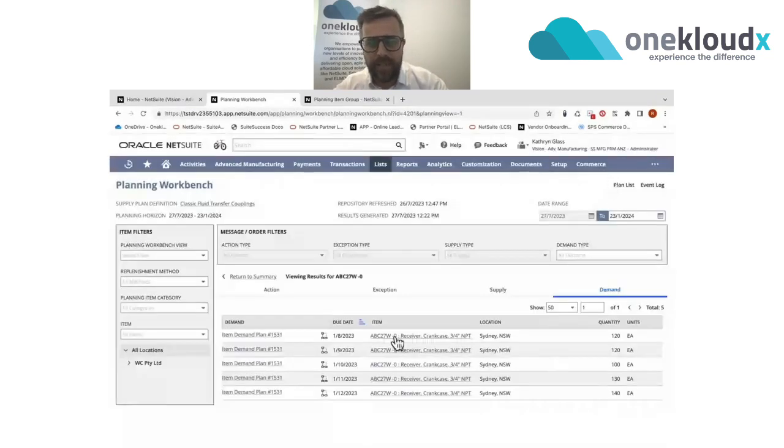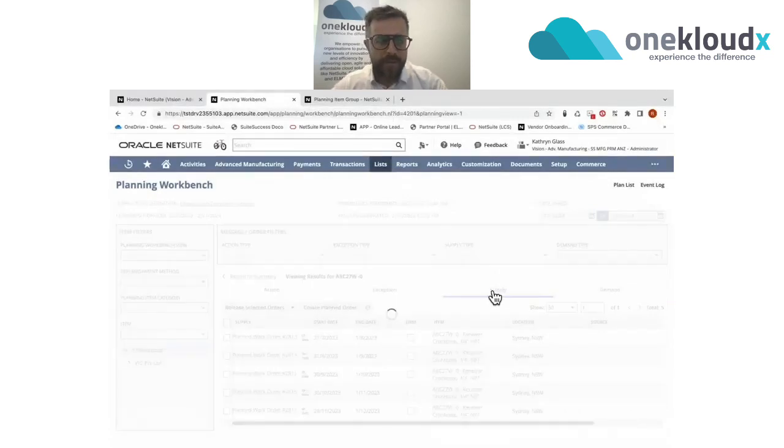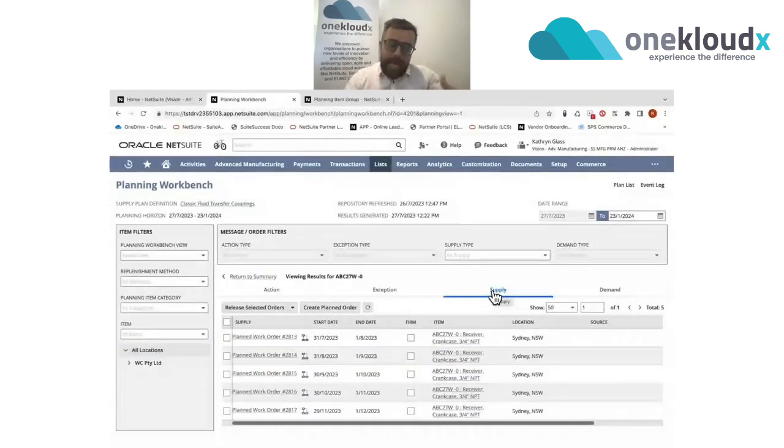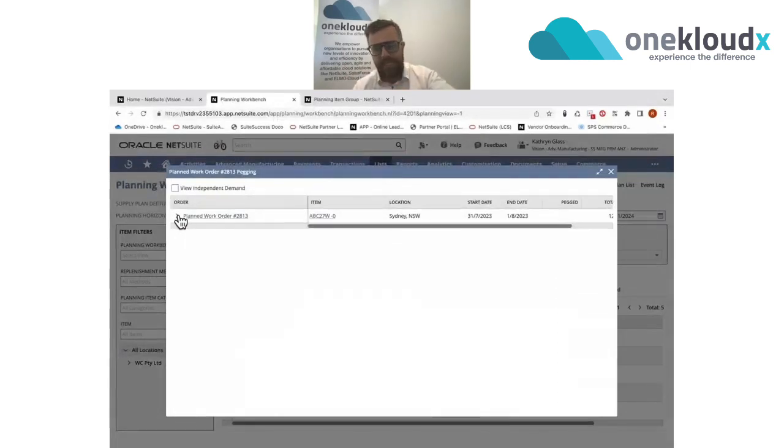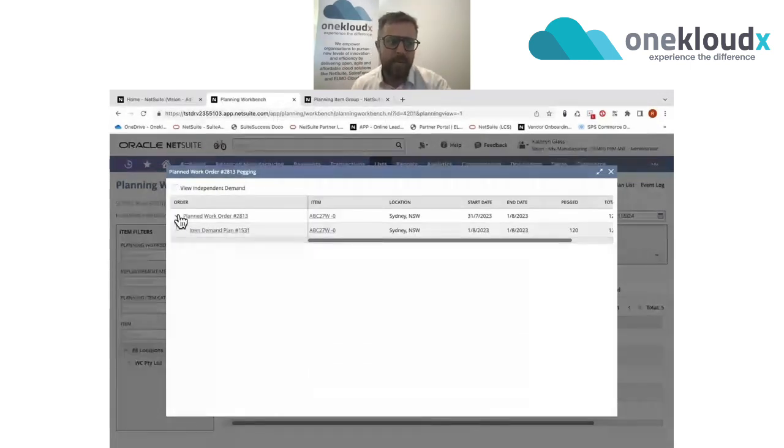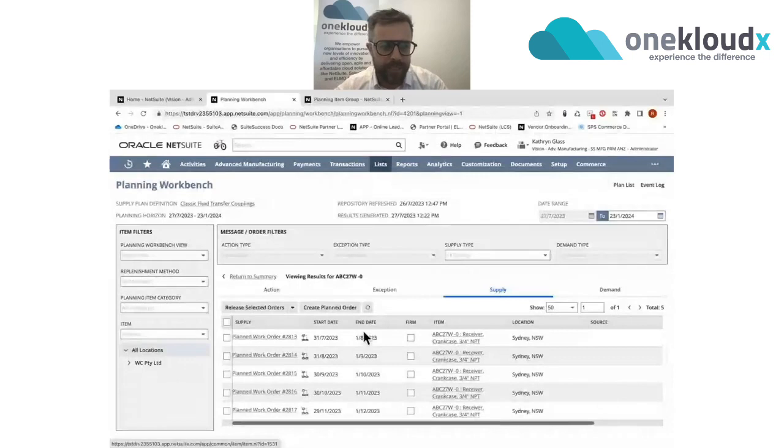If I click on go on the supply side, you'll see now the individual planned work orders that have been generated as well, and the respective pegging that is tied to it as well, which is the flip side of the pegging. So before we had demand plan with work order, now it's work order demand plan because we're looking at it from the supply side. All right, now when you're happy and you're wanting to proceed, you just click okay, and this is now when you're actually releasing these work orders.